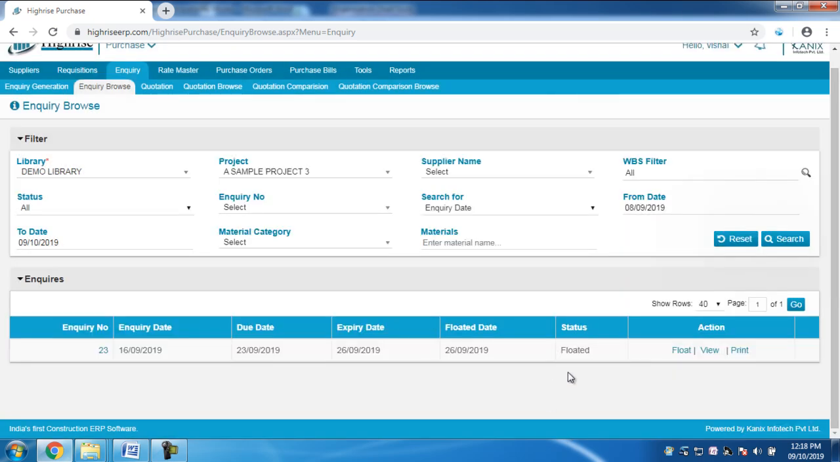Now you can see the status. The previous one was pending, now it says floated. It means the inquiry floated successfully. The next part is sending mail to the vendor. You can send mail to the vendor, or you can download that inquiry from here. So select print.